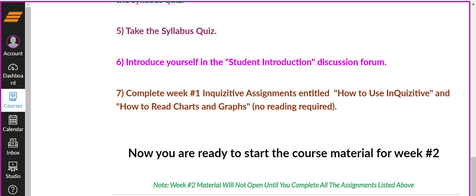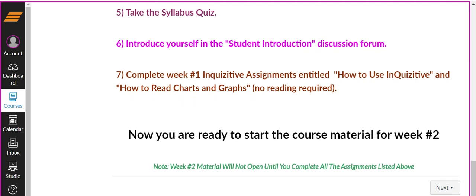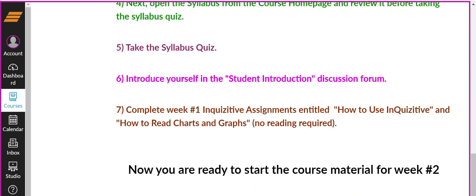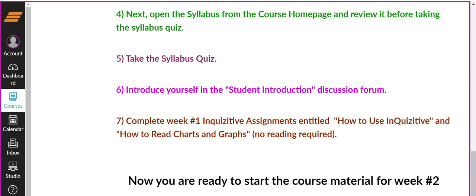There is no reading required for these Inquisitive assignments this week. They're very short Inquisitive assignments that allow you to get familiar with the Inquisitive system before there are actual chapters assigned that are worth more points, right? After you've completed steps 1 through 7, you're officially ready to start week number 2, and week number 2's material will open in week number 2's module, right?